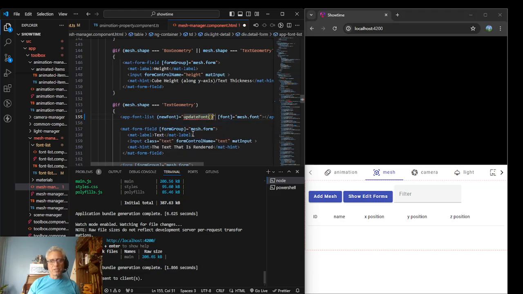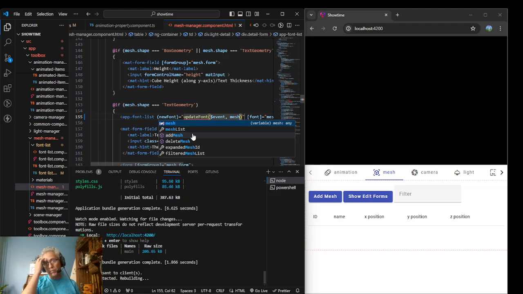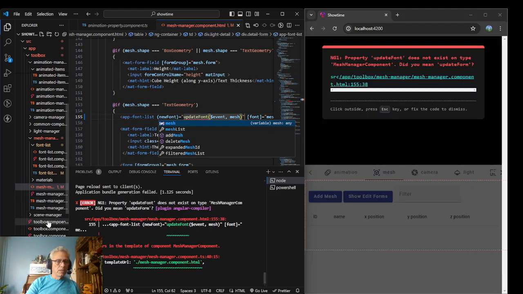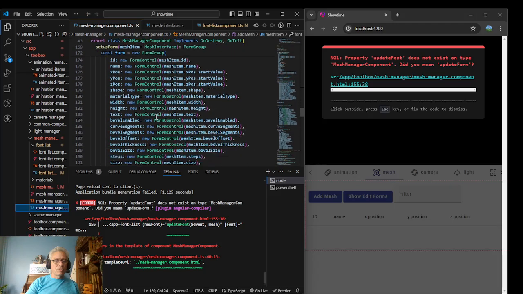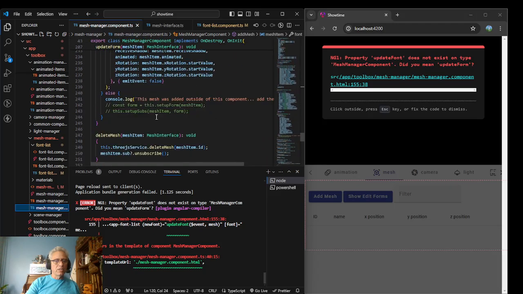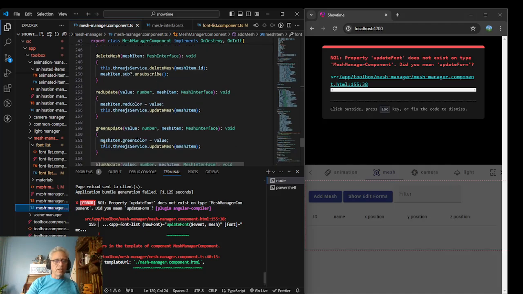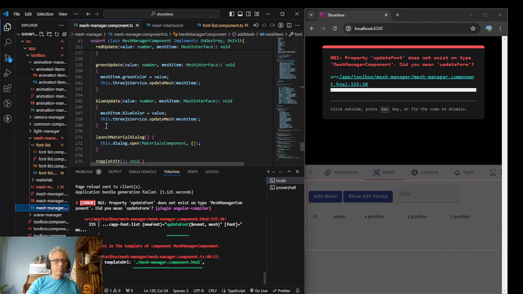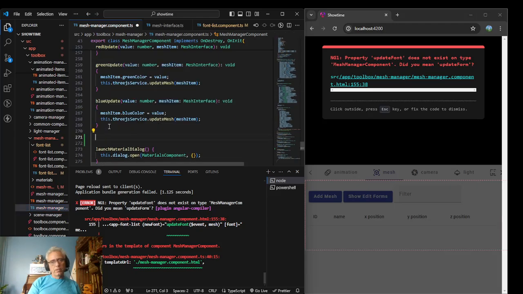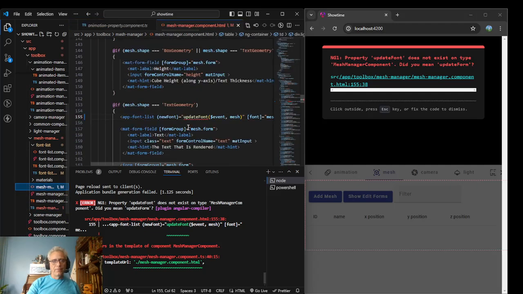And yesterday I was kind of toying with the idea of saying $event, comma, mesh, so that I have access to the original mesh. I don't know if I need it, but I'm pretty sure I do. So this is very much like updating the colors. See how I did that? There's a font update. Is that what I called it? Update font.